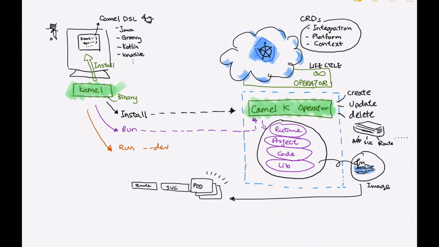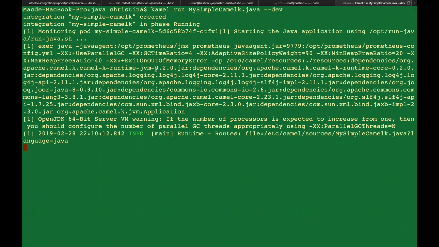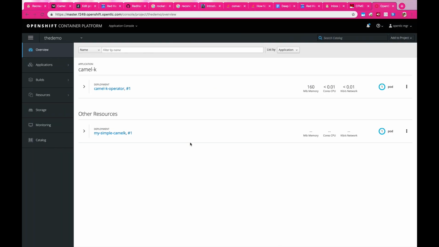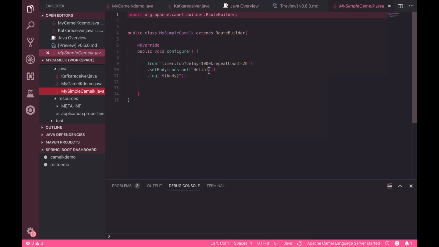Camel K makes developers' lives easier in the development mode, where all the changes made locally will quickly be reflected in Kubernetes, so developers get a first-hand fast response inside the Kubernetes system when developing the Camel application. Here I am running the same simple Camel application again, but this time in development mode. When I trigger the development mode, it's still going to do the same, which is uploading all my code, building everything through operators, and then running on my OpenShift environment.